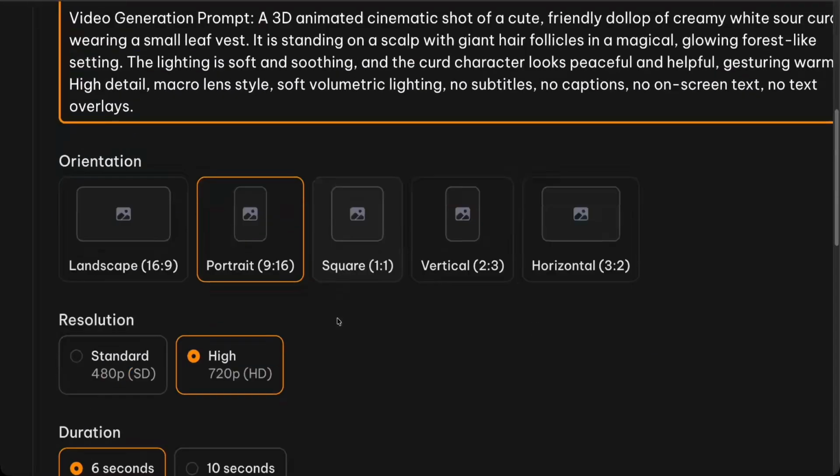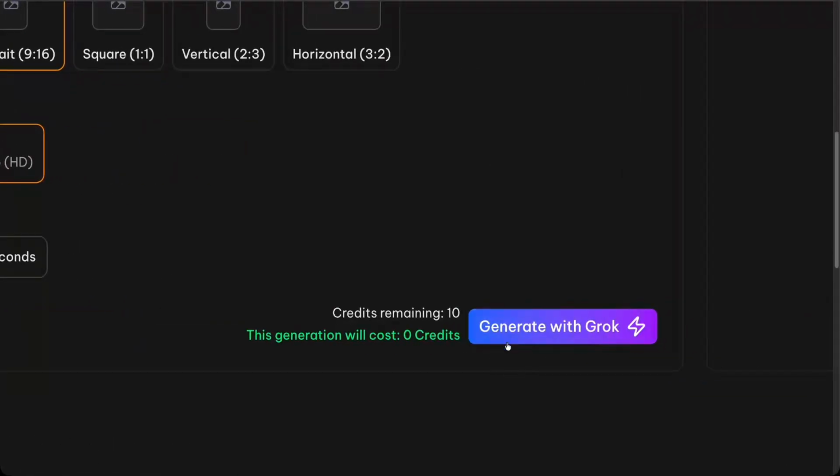After specifying all of this, all you need to do is just go ahead and click on generate with Grok right here. You can see that we have 10 free credits that they give us after we signed in, and here it says that the generation will cost us 0 credit. So we'll just go ahead. You see that you're generating that for free.